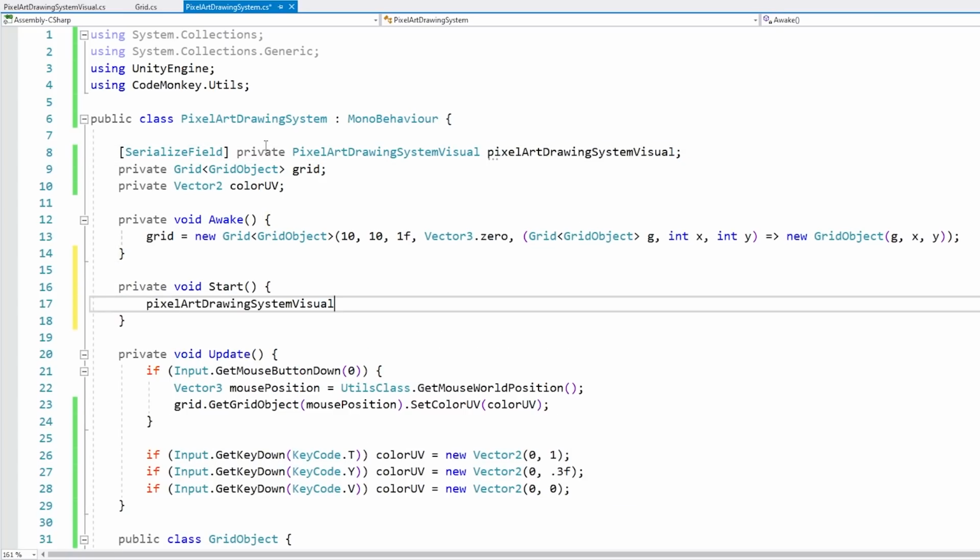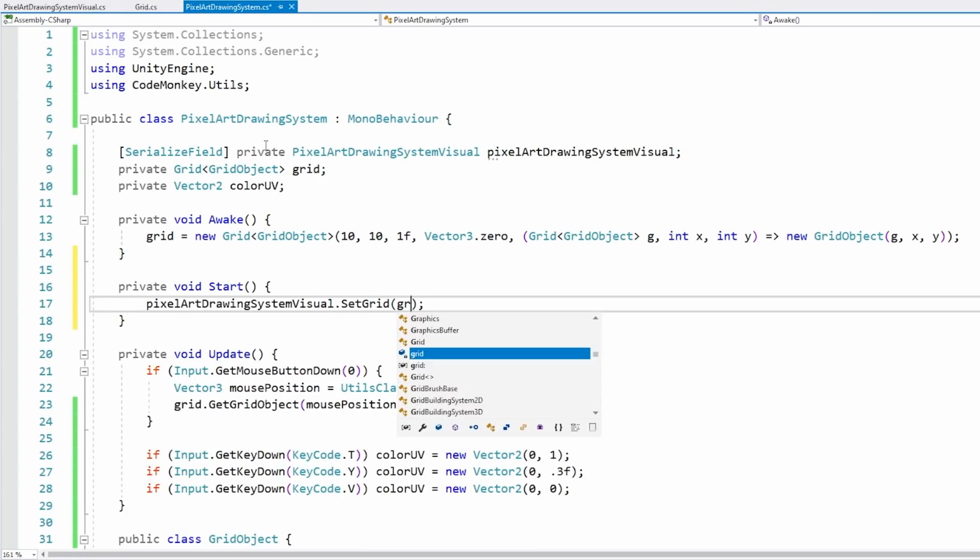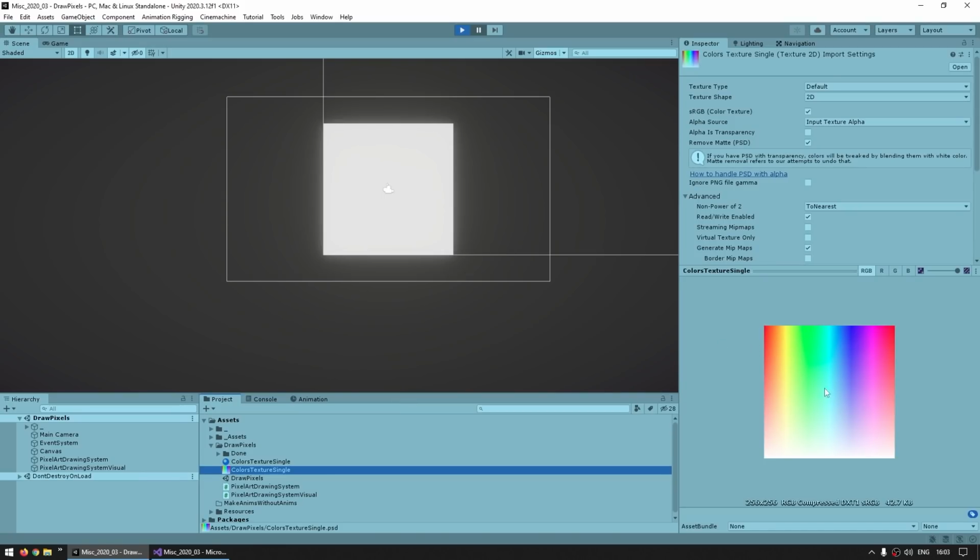And then on private void start, we call setGrid and pass in the grid. Alright, so here we are, and by default every pixel is white. That's because on the texture, by default we've got the 00, so it's going to be this color. Now I'm going to press a key to select my color, so now I should be painting in red, and as I click, there you go, nice red squares everywhere.